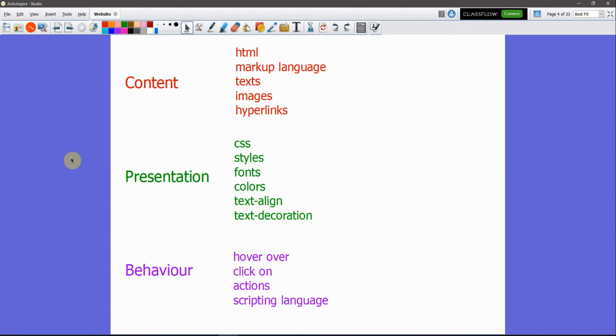For the last layer, the behavior layer, you can differentiate it by having the word hover over, which is, for example, what I'm doing right now, hovering the mouse over those icons, and you can see the shape is changing, having some square or some emphasis over it. This is called hover over. This is done in the behavior layer by using JavaScript. I'm not speaking right now about this software, but I am speaking about the website.